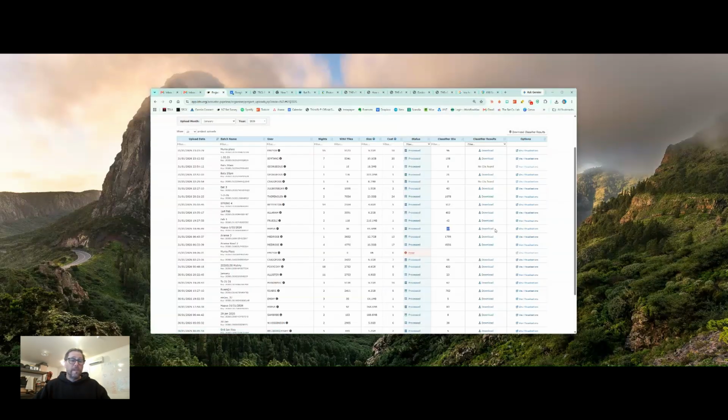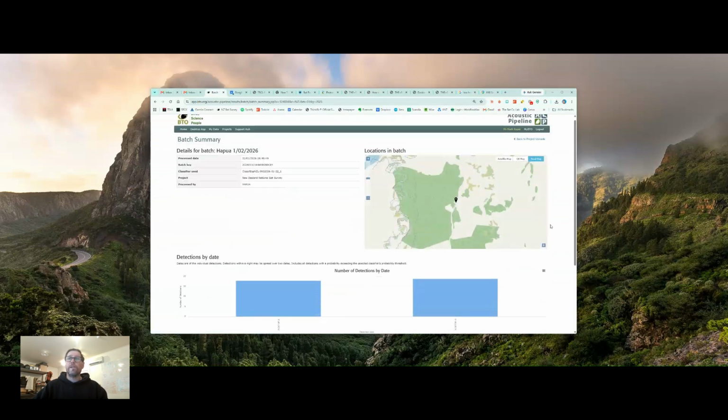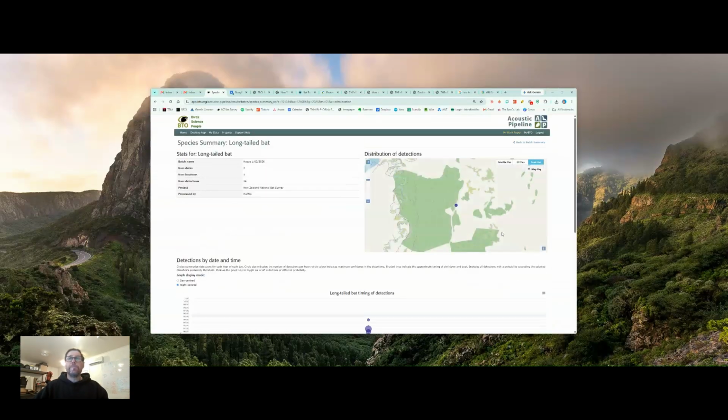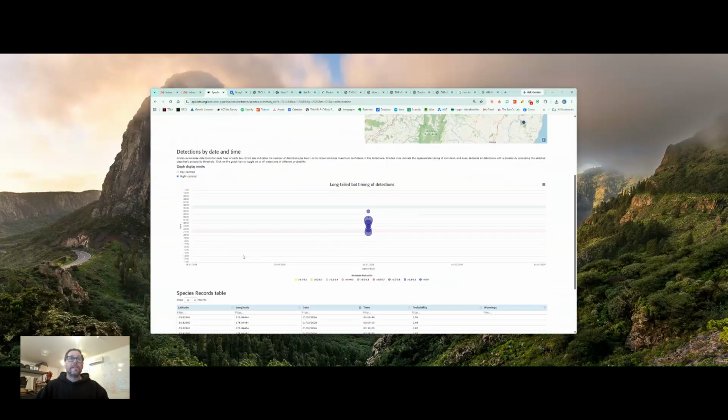So you can click on that and you'll get a spreadsheet that has all of your files and all of the classifier information. So again, here we have nights with detections. Here we have long-tailed bats, 34 total detections. And if we click on that species, we will then get a timing of detections during the night. So here there were bats detected on one of those survey nights, and the timing here looks relatively well spread throughout the night. We know that this was a relatively high activity site. As part of our survey, we identified this site.